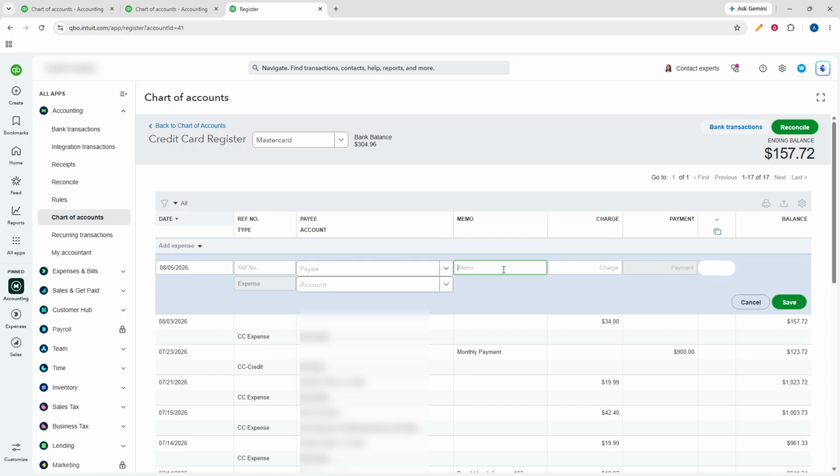When you reach the amount area, enter the value in the field that matches the type of activity you are recording. For a purchase, place the amount in the charge field. For a payment or a credit, place the amount in the payment field. Using the correct column matters because it affects how the transaction appears in the register and how the account balance is updated. Before saving, review the details on the line.